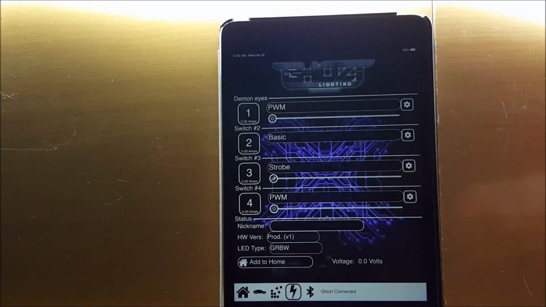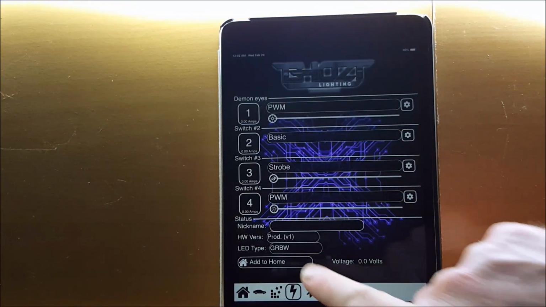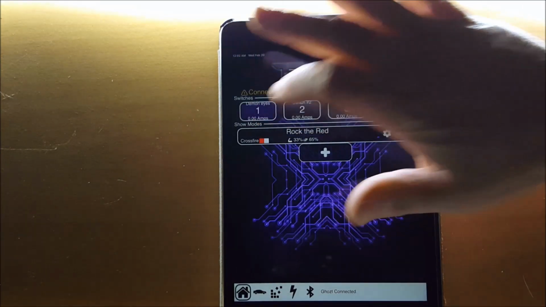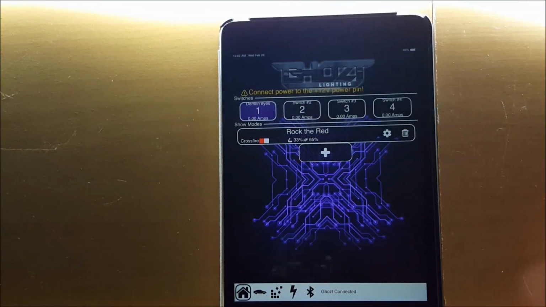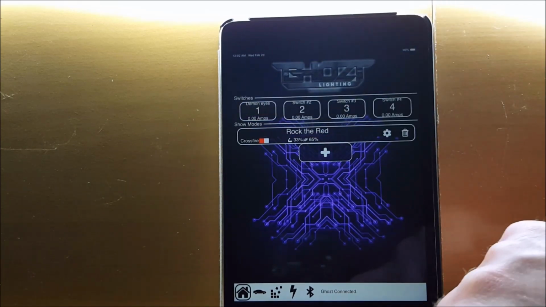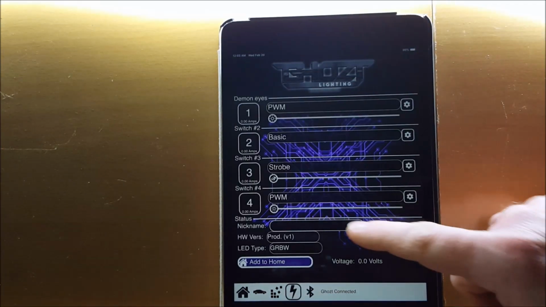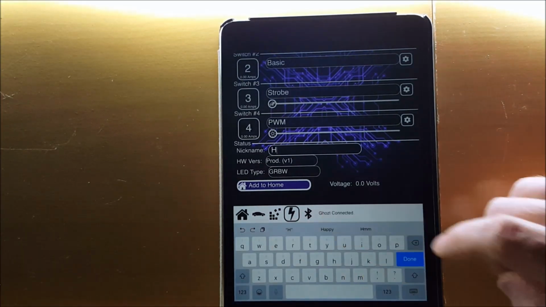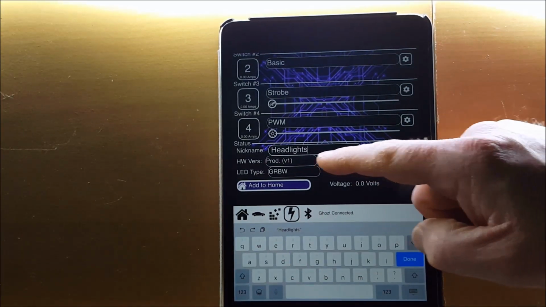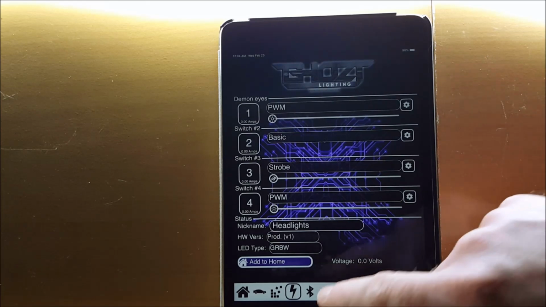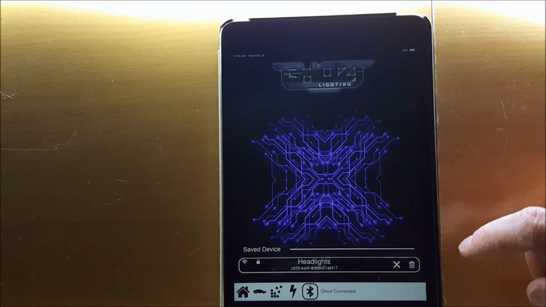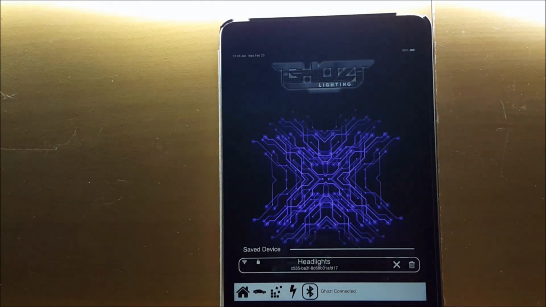Give it a name, and you see the name shows up there. Likewise, this button here at the bottom will add them to home, and that way you can toggle them while you're on your home page as well. Now also on this tab you can nickname your module. Okay, and then the last thing I'm going to show you, this is where the naming of the module comes in. You'll see the save devices down here.